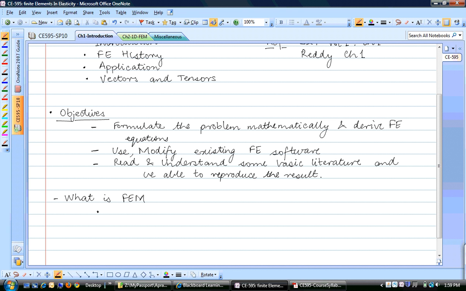So broadly speaking, it's a method of analysis and design. It's a tool for analysis and design, and it's one of the best tools available to engineers these days. And what that tool allows you to do is to get approximate solutions to a wide variety of real-life problems.